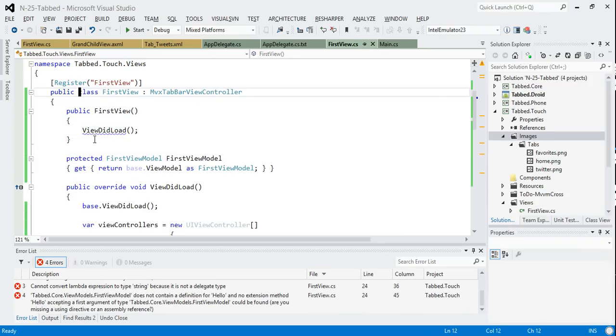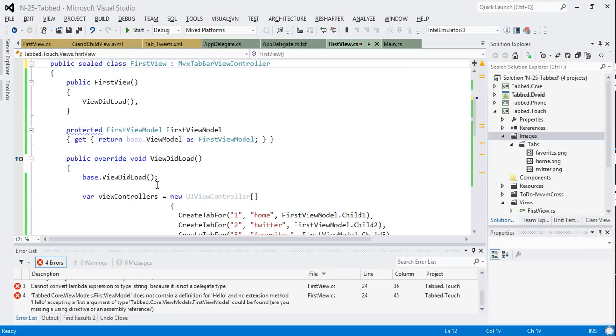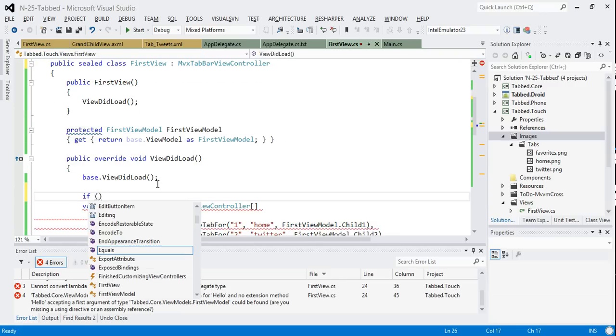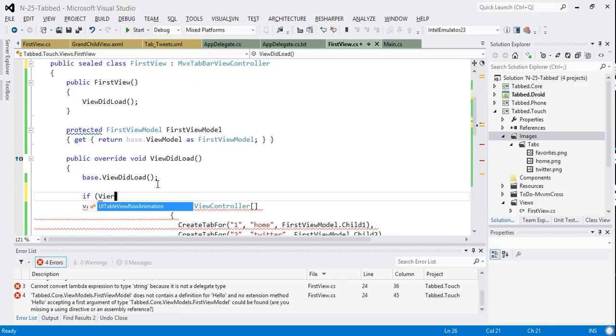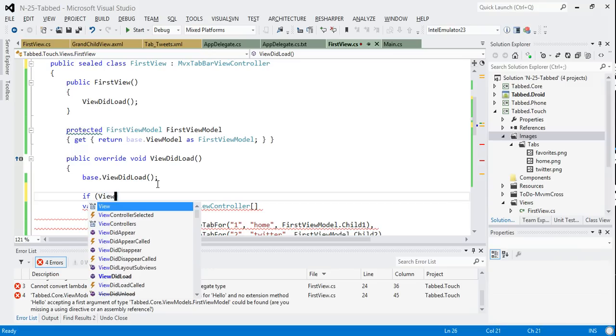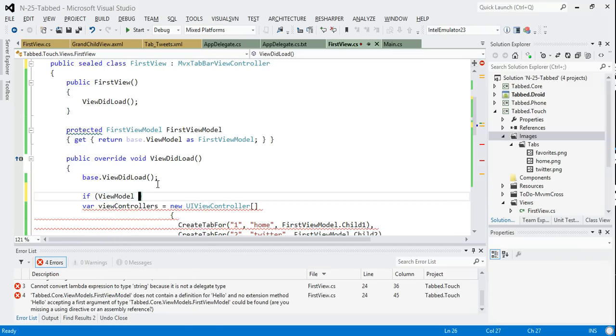And so to make sure to stop this underlining, we just seal this class, because otherwise we get a virtual method called there. And what we do here is just to make sure if we get called early, then we'll know we've been called early because view model will still be null at this stage. So if it's null at this stage, then we just abort.